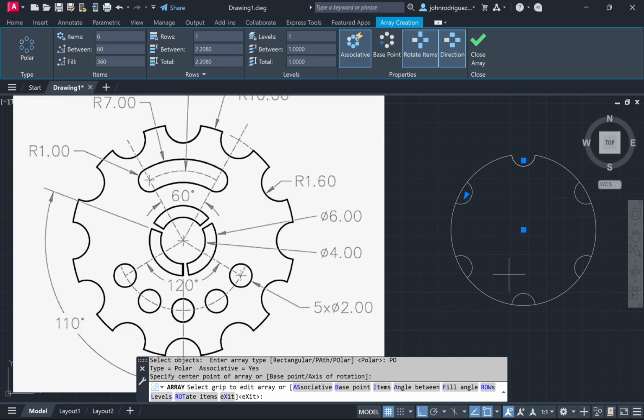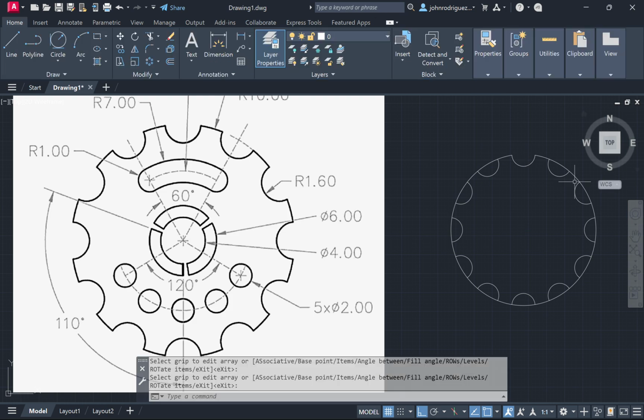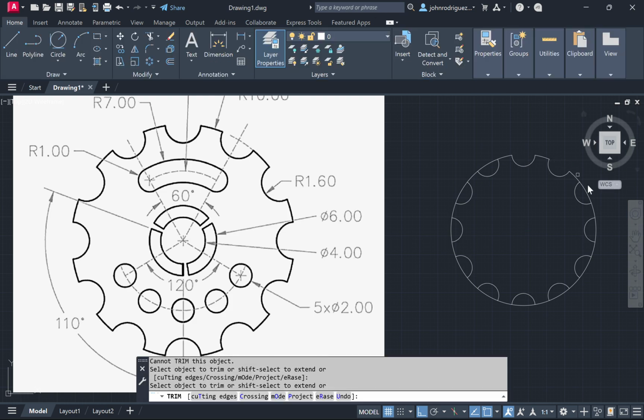And automatically it gives you an option. There are 6 and there are not 6. There's 1, 2, 3, 4, 5, 6, 7, 8, 9, 10, 11, 12. So I'm going to go up here and type where it says 6. I want to change that to 12. That's it. That's all it really takes. We're going to close this array and leave it alone. And we'll just trim out all these pieces one by one.